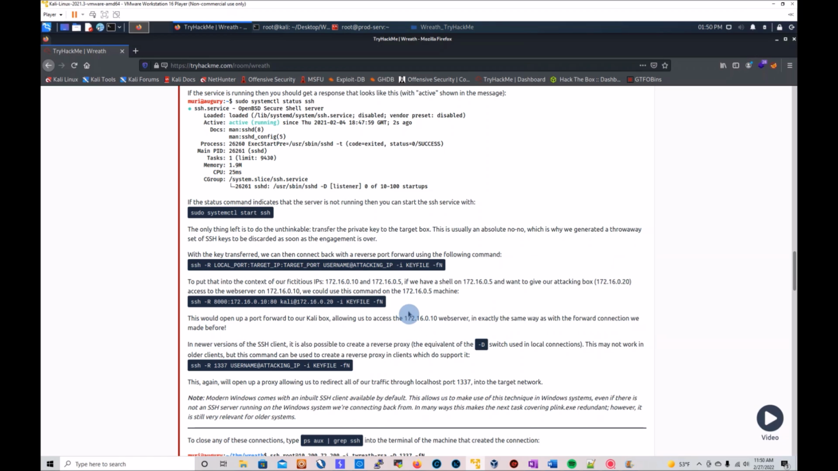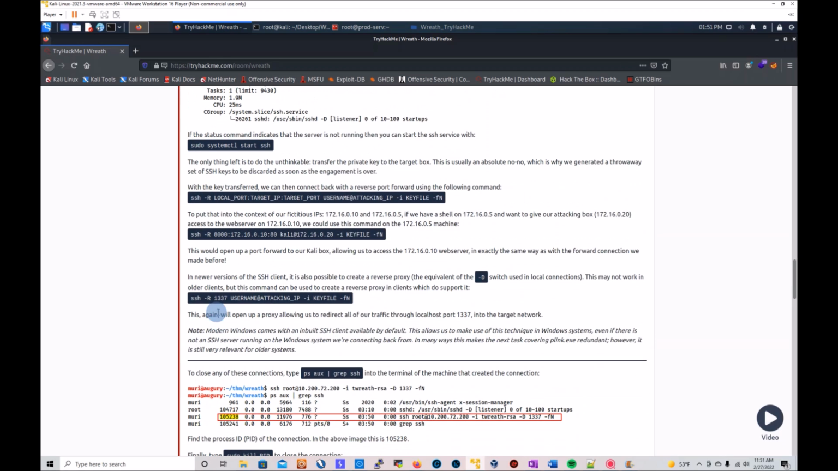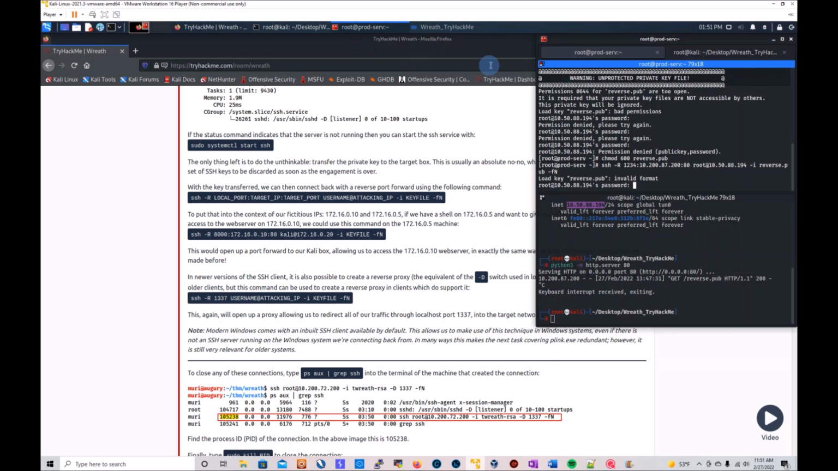All right, let's see. This would open up a port forward on our Kali box. Okay, so that didn't work. Let's keep it moving. All right, let's see. In newer versions of the SSH client, it's also possible to create a reverse proxy using -D. This may not work in older clients, but this command can be used to create a reverse proxy in clients which do support it. Okay, so let's try this one more again.